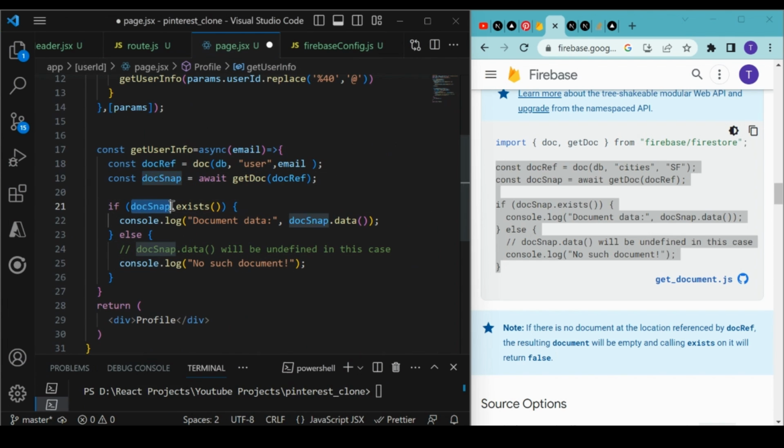Then it will check whether the document snap has some value or not. If you put the wrong email id, then obviously the document snap will be empty. If the document snap exists, then we will return the document snap data. It will return the document, so it will return the email, the name and the user image. Otherwise it will say no such document. So let's try this particular code.